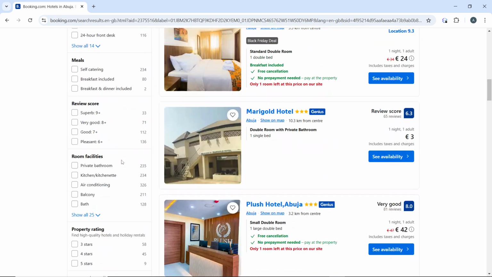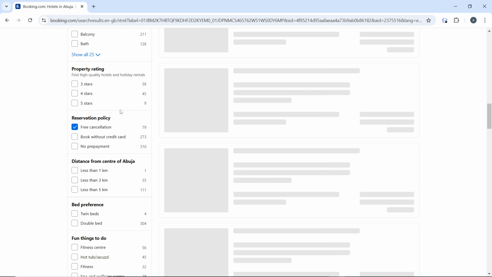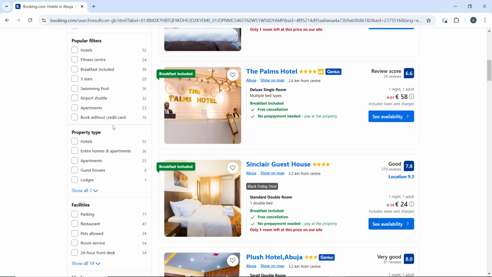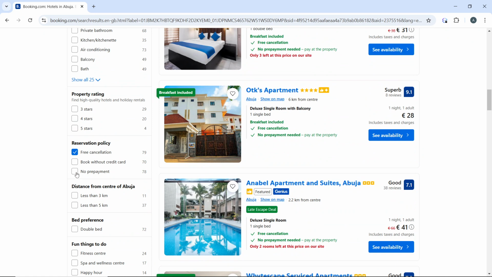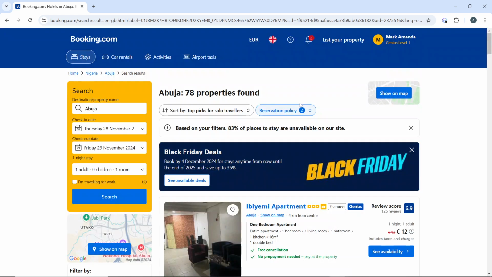Just scroll all the way down from this left corner and find free cancellation as in the reservation policy. So click on free cancellation, and also you have to look for no prepayment needed. Let's see if we're going to find something that looks like that. Okay, no prepayment. So click no prepayment, and you see the filter options in there. Now, free cancellation ensures that you're able to find properties with no upfront charges, while no prepayment needed ensures that you can reserve without immediate payment.